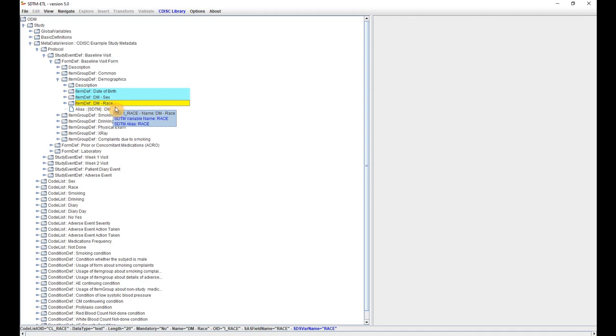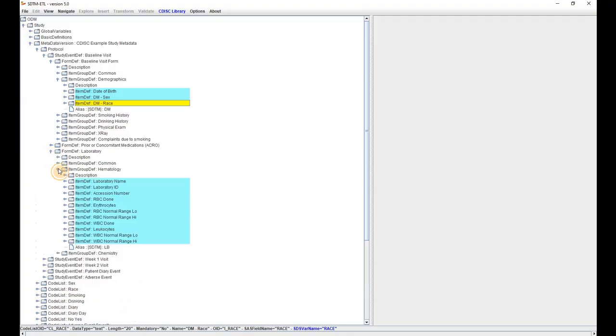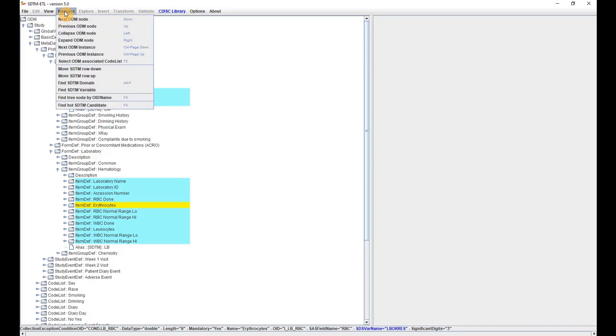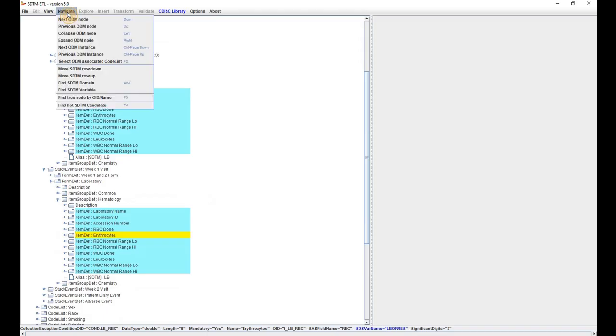We see there is also a laboratory form used. For example, in the hematology section, we see the suggestion to map erythrocytes to LBORRES with LBTESTCD equals RBC. Using the navigate button, we easily find out this item is collected in different visits.